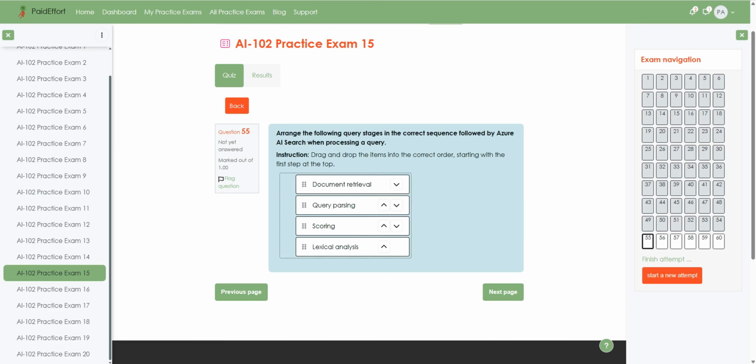Question 55. Arrange the following query stages in the correct sequence, followed by Azure AI Search when processing a query. Instruction: Drag and drop the items into the correct order, starting with the first step at the top. Query parsing, lexical analysis, document retrieval, scoring. Now let us go step by step. The process starts with query parsing, where Azure AI Search interprets the structure of the query, including syntax, operators, and intent to understand what the user is requesting.